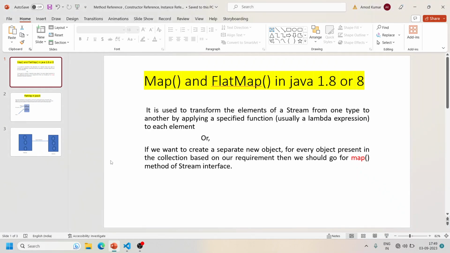Hello everyone. In this video, I am going to discuss map and flat map in Java 1.8. These are mostly important interview questions, and this topic is closely associated with the stream API concept in Java 8. If you have a strong concept of lambda expressions and stream API, then you will easily understand this topic. Otherwise, you will face some problems in understanding it.